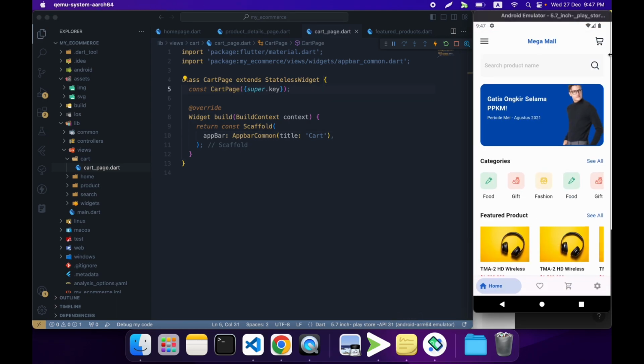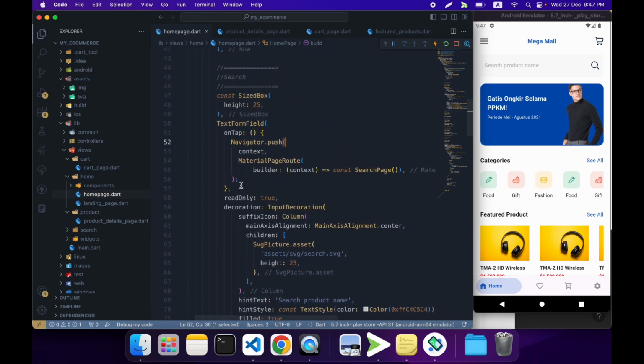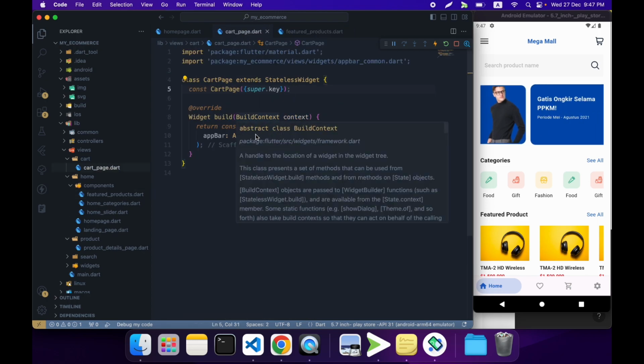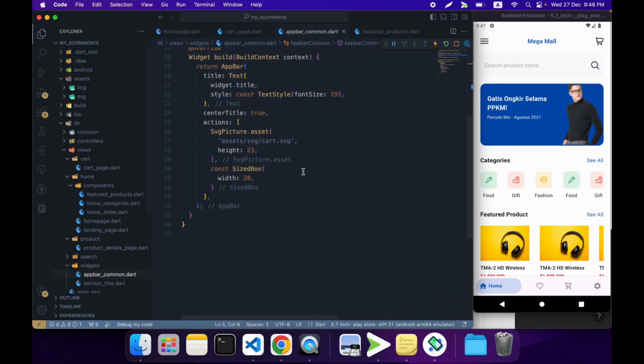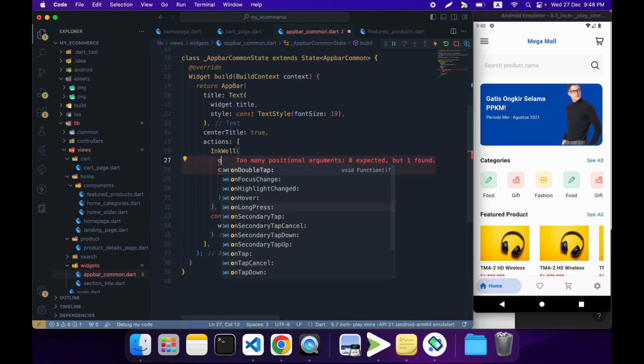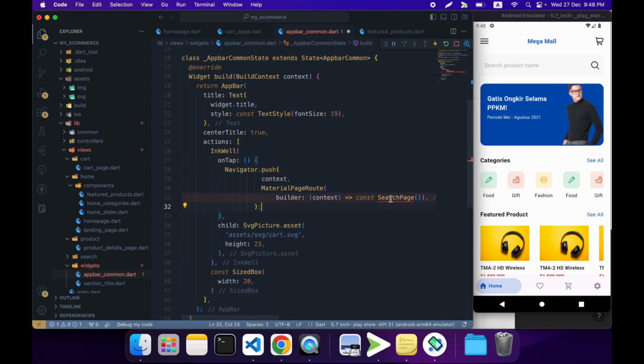When the user clicks on this cart icon, it should take the user to the cart page. So we already know how to navigate. So from home page, let us copy this code, and from our app bar common class, we have a cart icon. We will wrap it in inkwell so it is clickable, and when the user clicks on it, we will take them to the cart page.